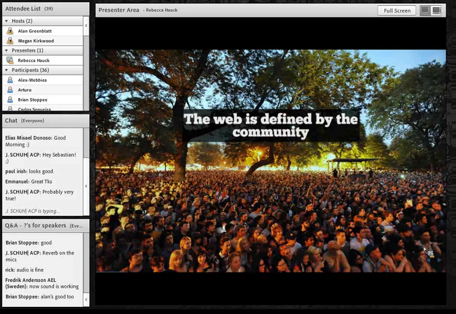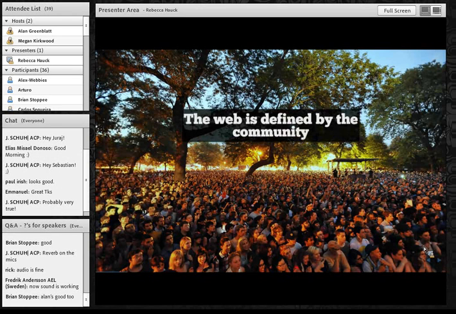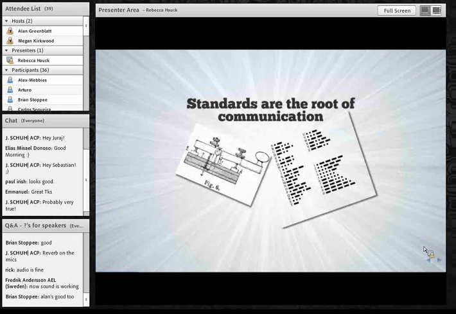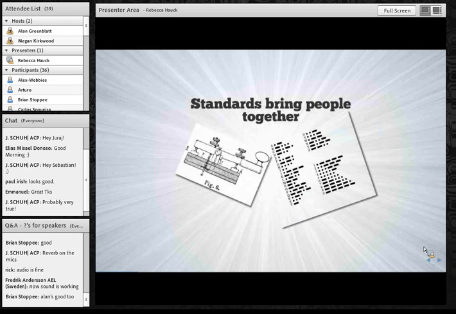So in 1994, he founded a standards body called the World Wide Web Consortium, or as you may have heard it referred to, the W3C. He knew that without a common set of standards, the web could and would quickly devolve into fragmented chaos, and it would ultimately be unsuccessful. So now standards are the root of communication for growing the web. And since we all come together through communication, standards are what bring us together on the web.